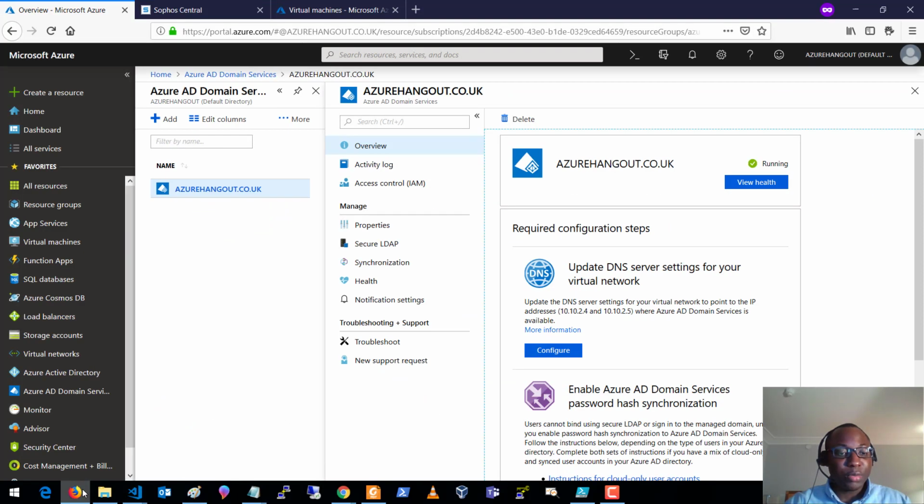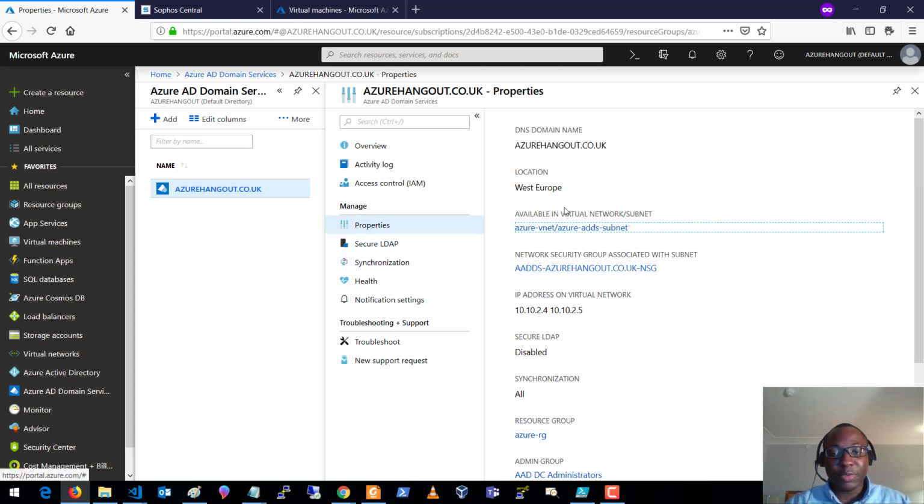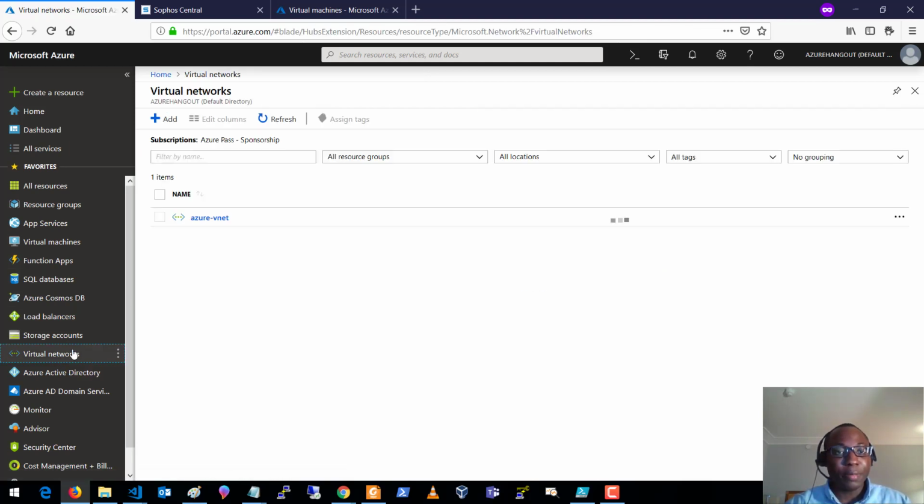First thing that we need to do is obtain the IP address of the Azure AD DS service. Actually, it shows that to us right here on the overview screen. But we could also go to the properties, and on the properties, it also displays the IP addresses there, 10.10.2.4 and 10.10.2.5.